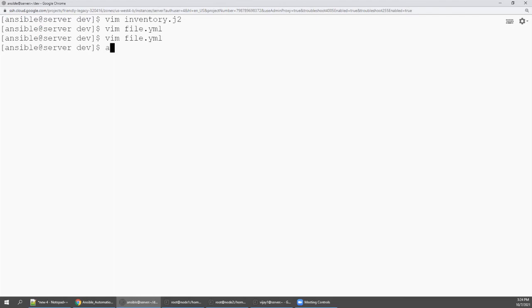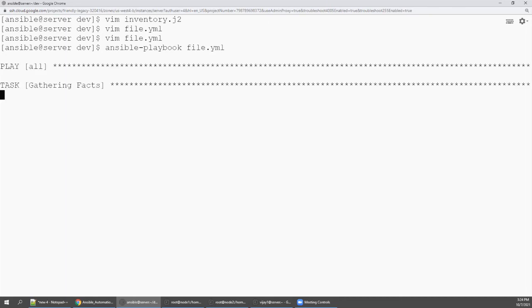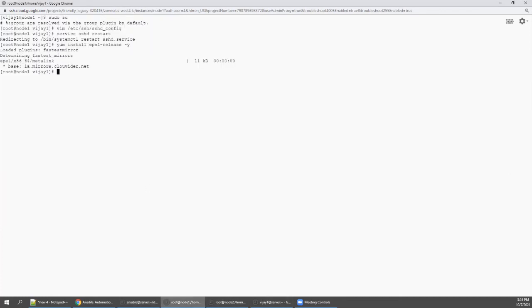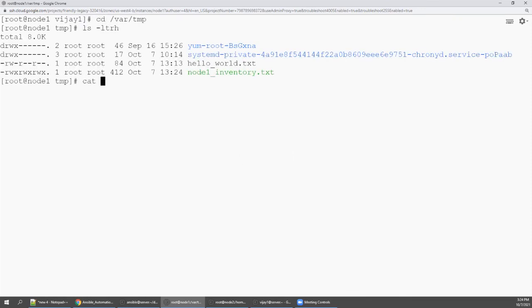So if I execute ansible-playbook file.yaml, then the file will be copied, but the file will be copied as it is. See, the changes have been completed. But when I go to my node 1, right? I am going to /var/temp, right? ls -ltrh. So there is a file created, node1_inventory, right? So if I have some shared drive I've given, all the files according to the host name will be listed down in the same folder, right?